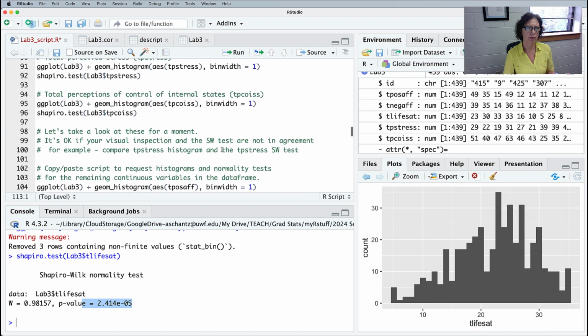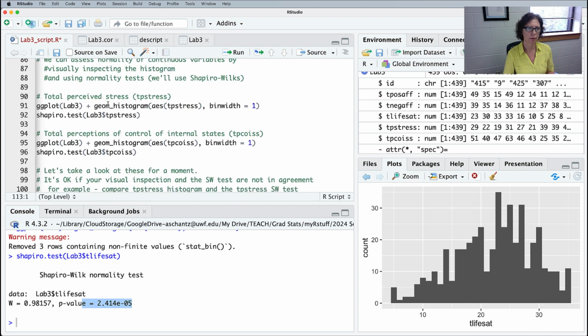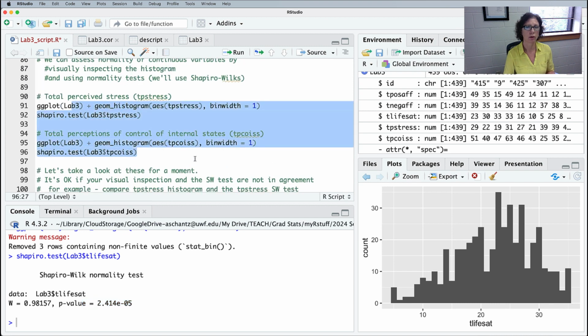Now, typically the ones we're worried about mostly are any variables that are going to be in your regression. So the rest of this is informational, but the two that you really need to communicate for this write-up are the two variables that are part of the regression, total perceived stress and total perceptions of control.